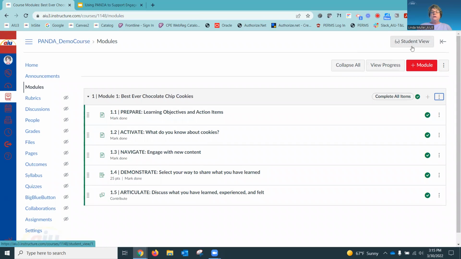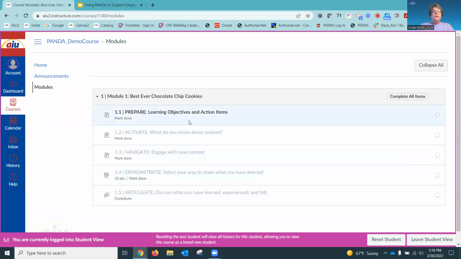Now we're going to update the module, and then I'm going to go back to student view and watch very, very carefully. So now what do you notice? Subsection 1.1 prepare is dark, right? It's sort of when I can click on it and I can start it. And then it has this little sub notation, mark done. But I can't access 1.2 or 3 or 4 or 5 before I do 1.1.